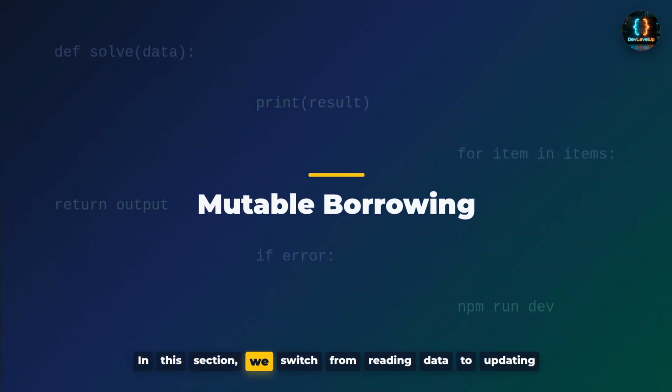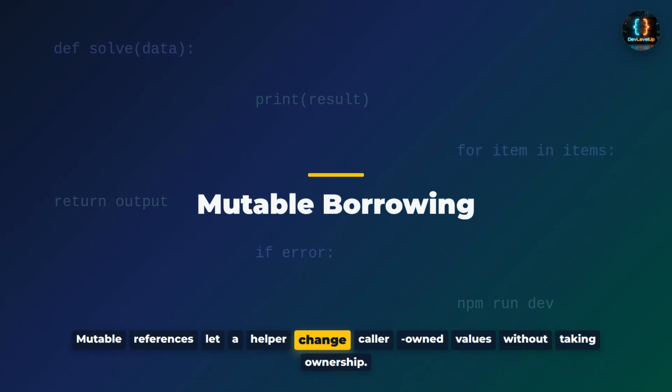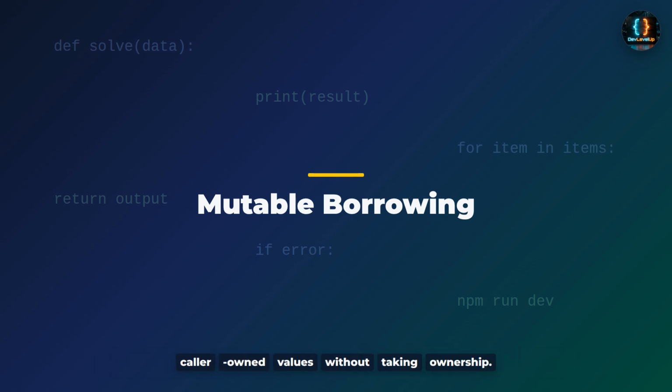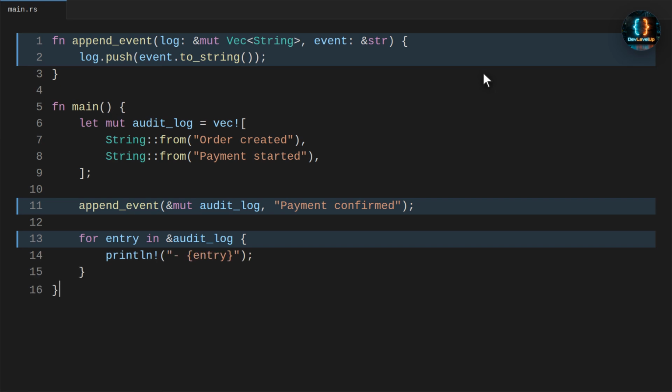In this section, we switch from reading data to updating data. Mutable references let a helper change caller-owned values without taking ownership. An audit log is a good example of caller-owned data that grows over time. We pass a mutable reference into append event, push one new message, and then print the final log. Now we run it and look for the appended event.